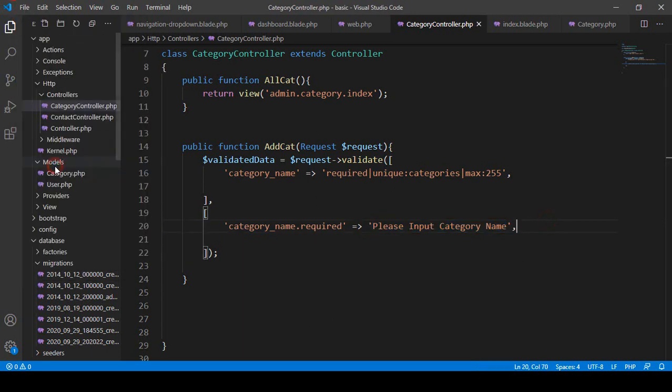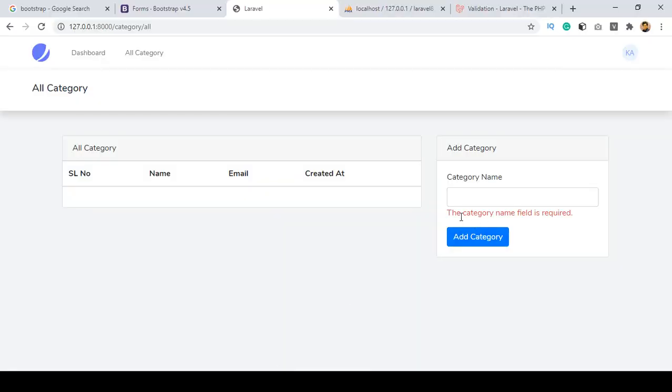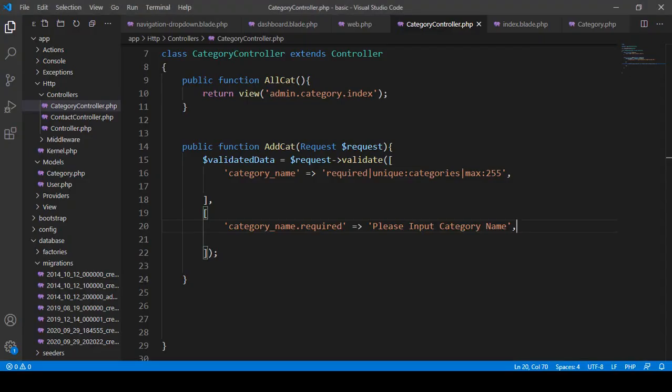If you click Save All, so that was the default one. Now refresh it. Now click Add Category. Yes, you can see now our customized message is visible: "Please input category name." I hope, friend, you can well understand it. So you can display the default one, or if you want to display your own message, you can also display it.